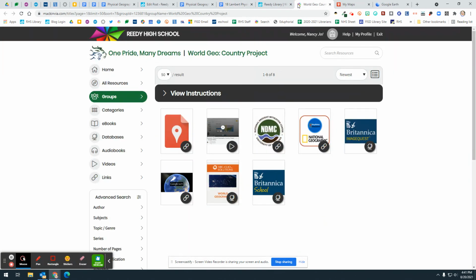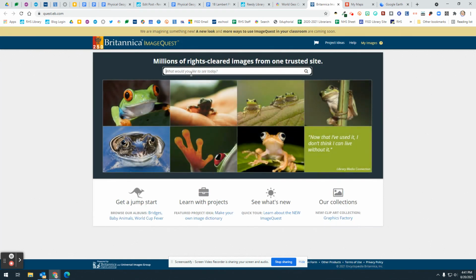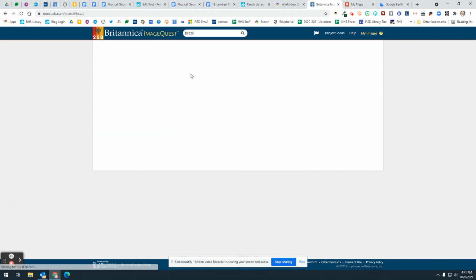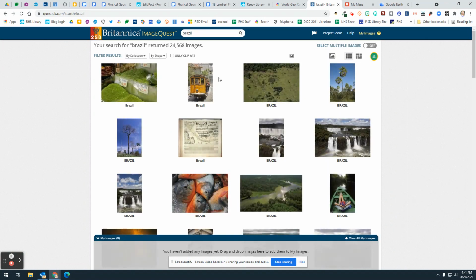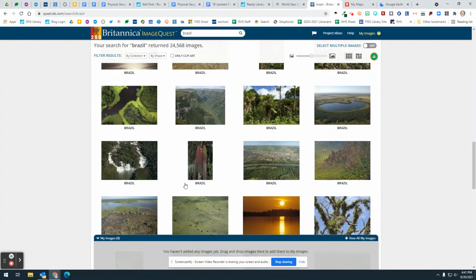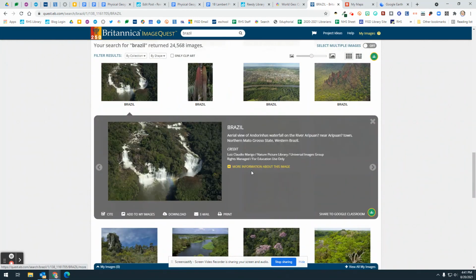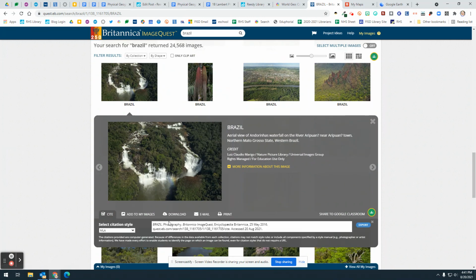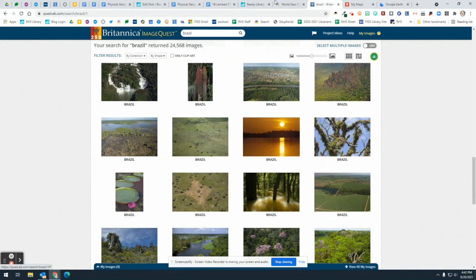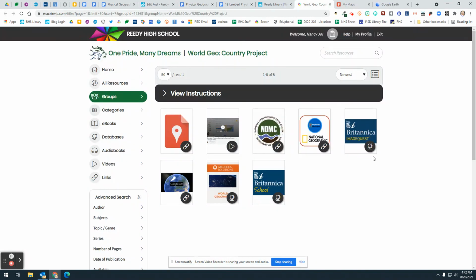All right, Lions, I think that about covers it for me. Oh, I guess one more thing. If you need an image for this project, I can come in here and type in Brazil. Let's say I want this picture. I can click on this and click Cite, grab my MLA citation here and put it in my works cited page. So that's just an image database in here as well.